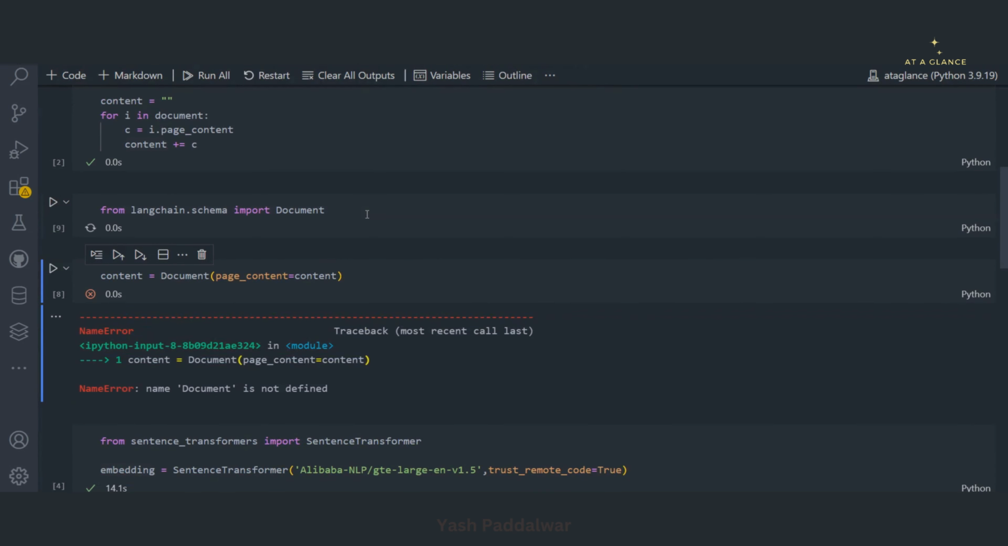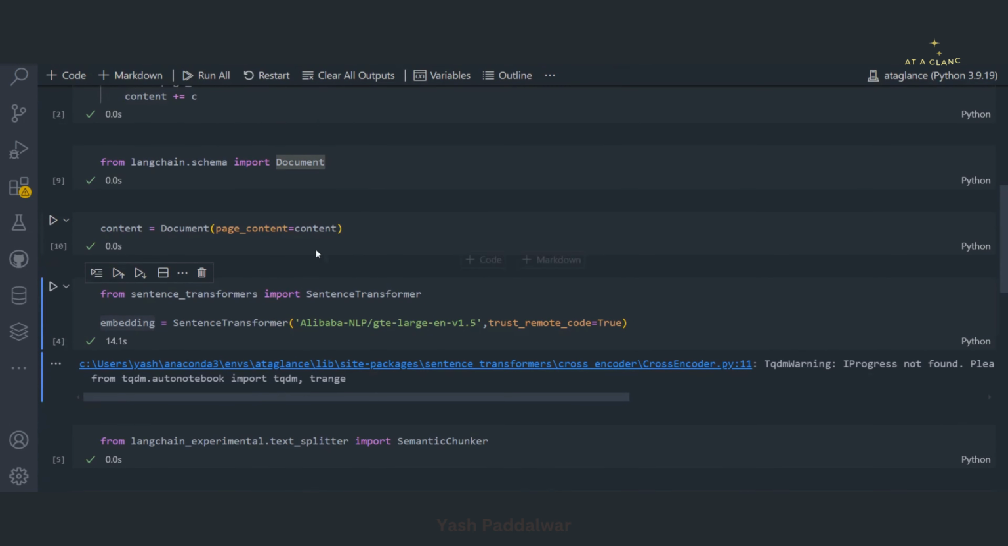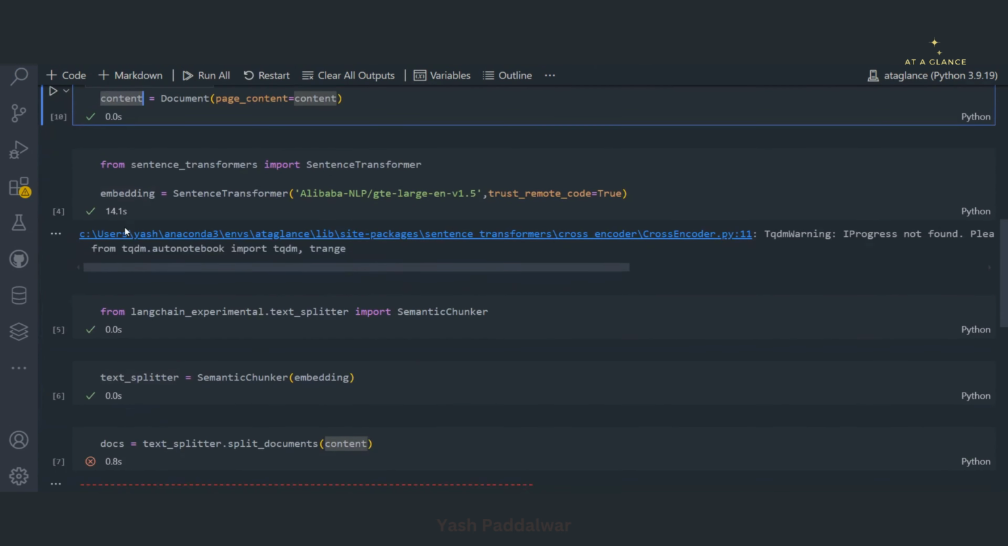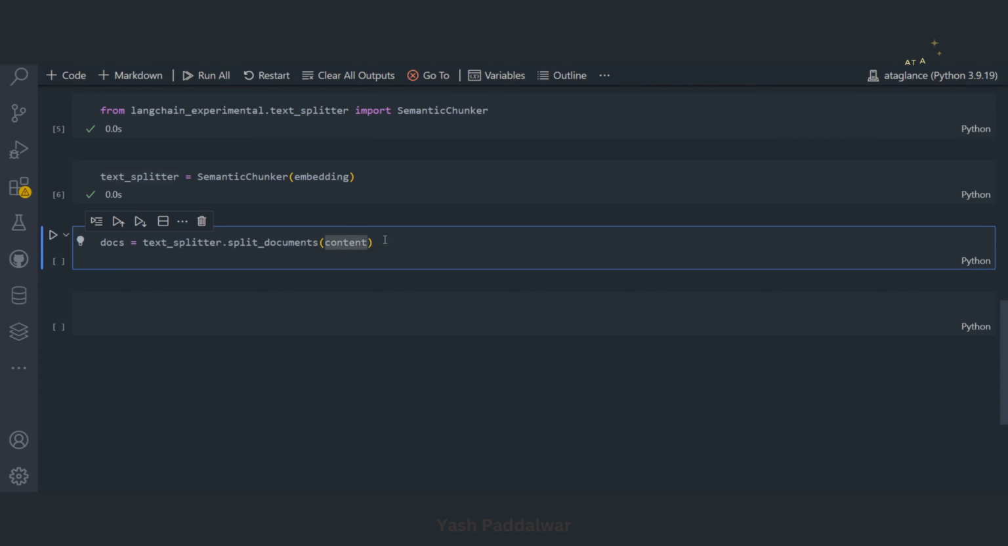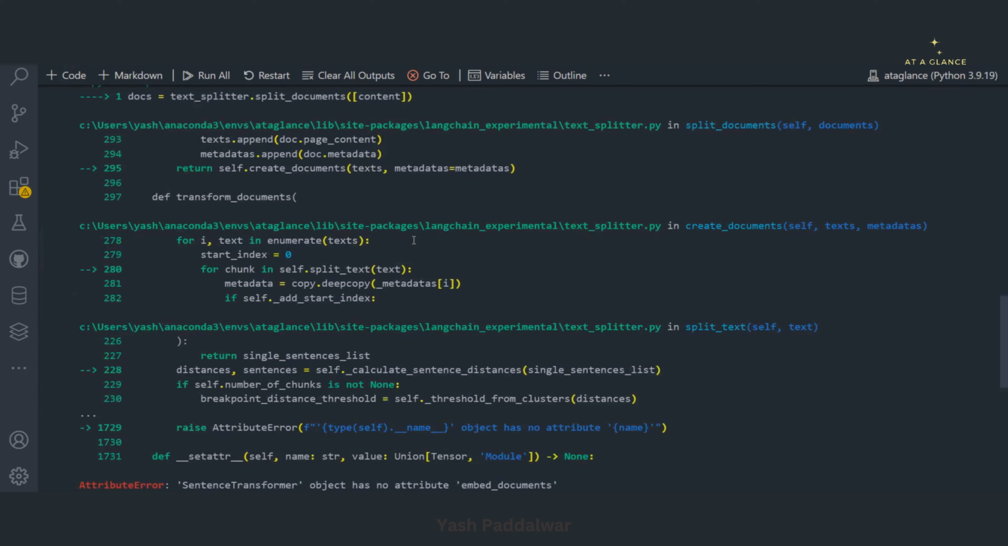Okay, cool. So now we have it in a document object format, and since we are passing one single document over here, we'll simply use a list. Now let's try to execute this.